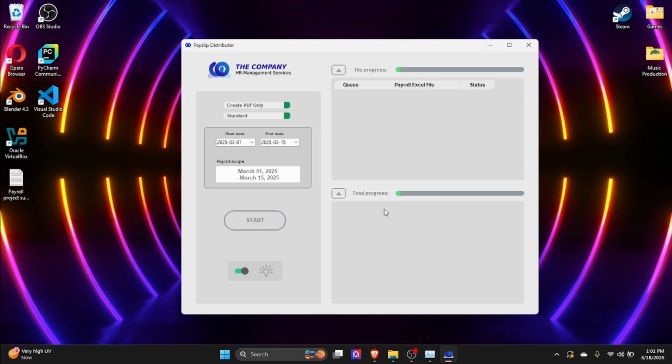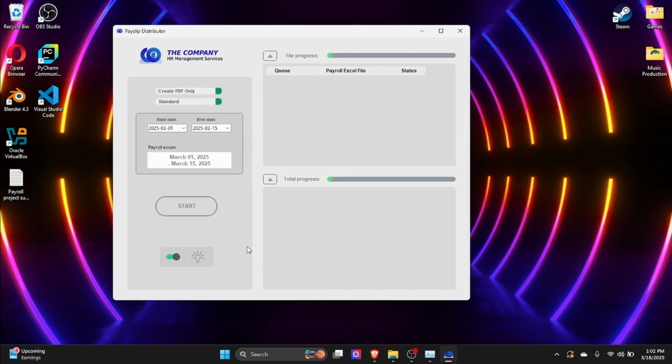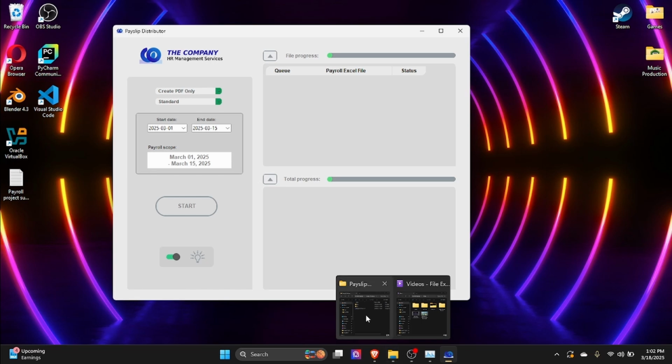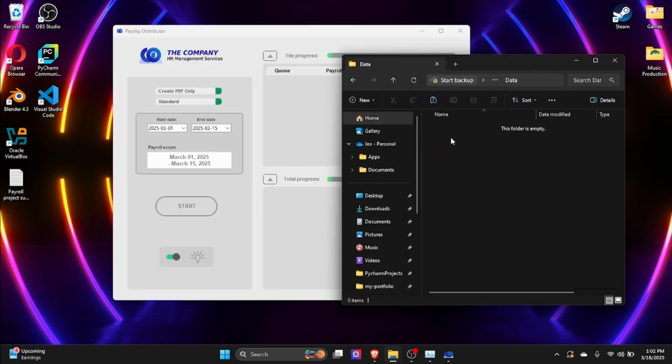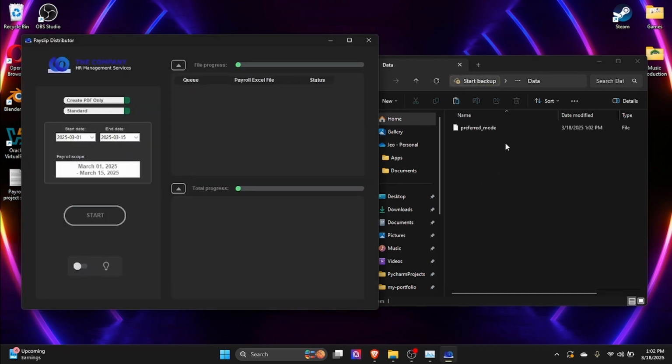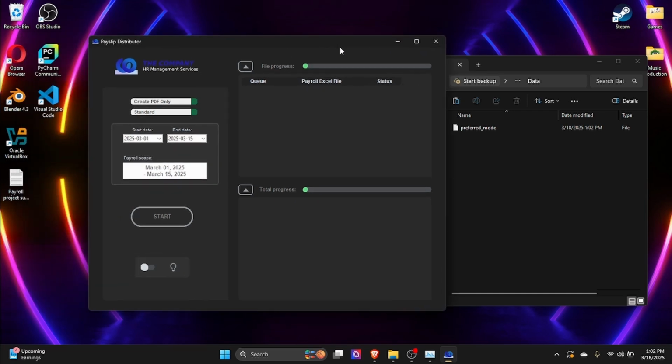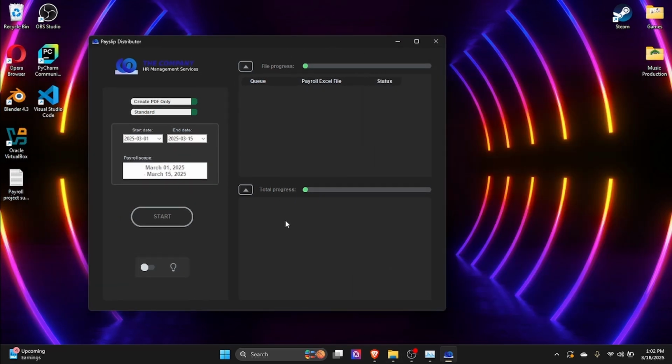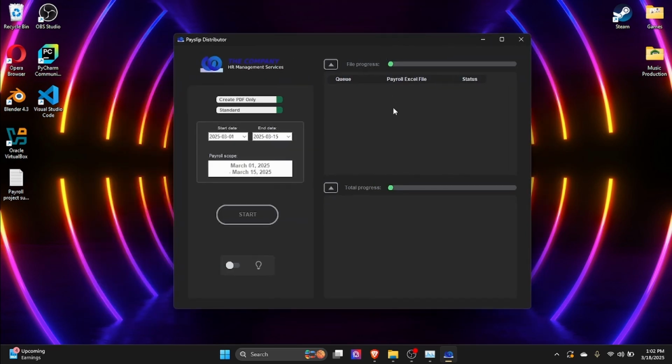Going back to our tool, here is the general layout. Here we have our made up client. Then here we'll see the progress of the files, the total progress, and here are the settings. We can switch the themes from light mode to dark mode. I'll just show you. And the data folder: when we switch modes, a file is created, so whenever we open the software again, it opens in the preferred mode you like. For me, I like the dark mode. It's more aesthetically pleasing to me. It's easy on the eyes.